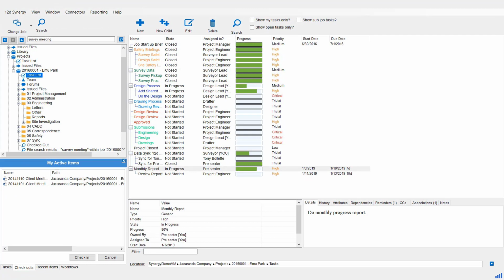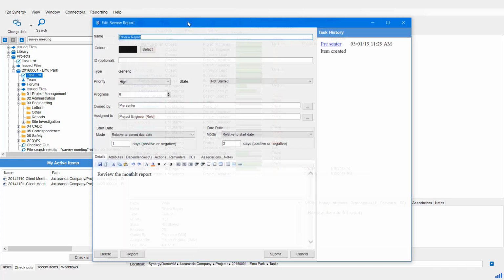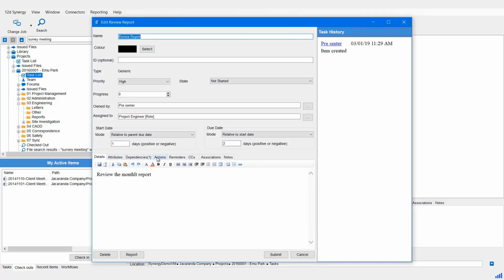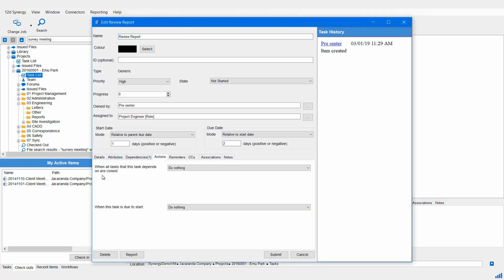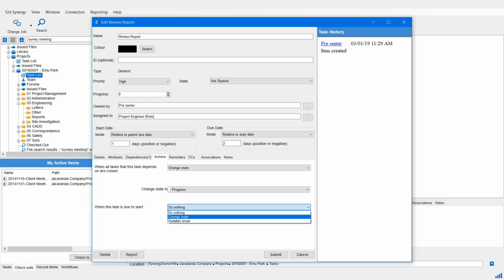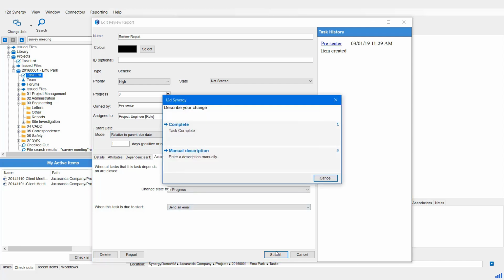When a task is created, however, we can then select it again and hit edit. And this will give us another tab option, and that is actions. And in here we can assign when all tasks that this task depends on are closed. We can say change state, and we can say, well, then we're going to change it to in progress. Or when this task is due to start, we could do the same thing. We could change the state, or perhaps we just send an email to who's responsible for this task. So go submit on that.